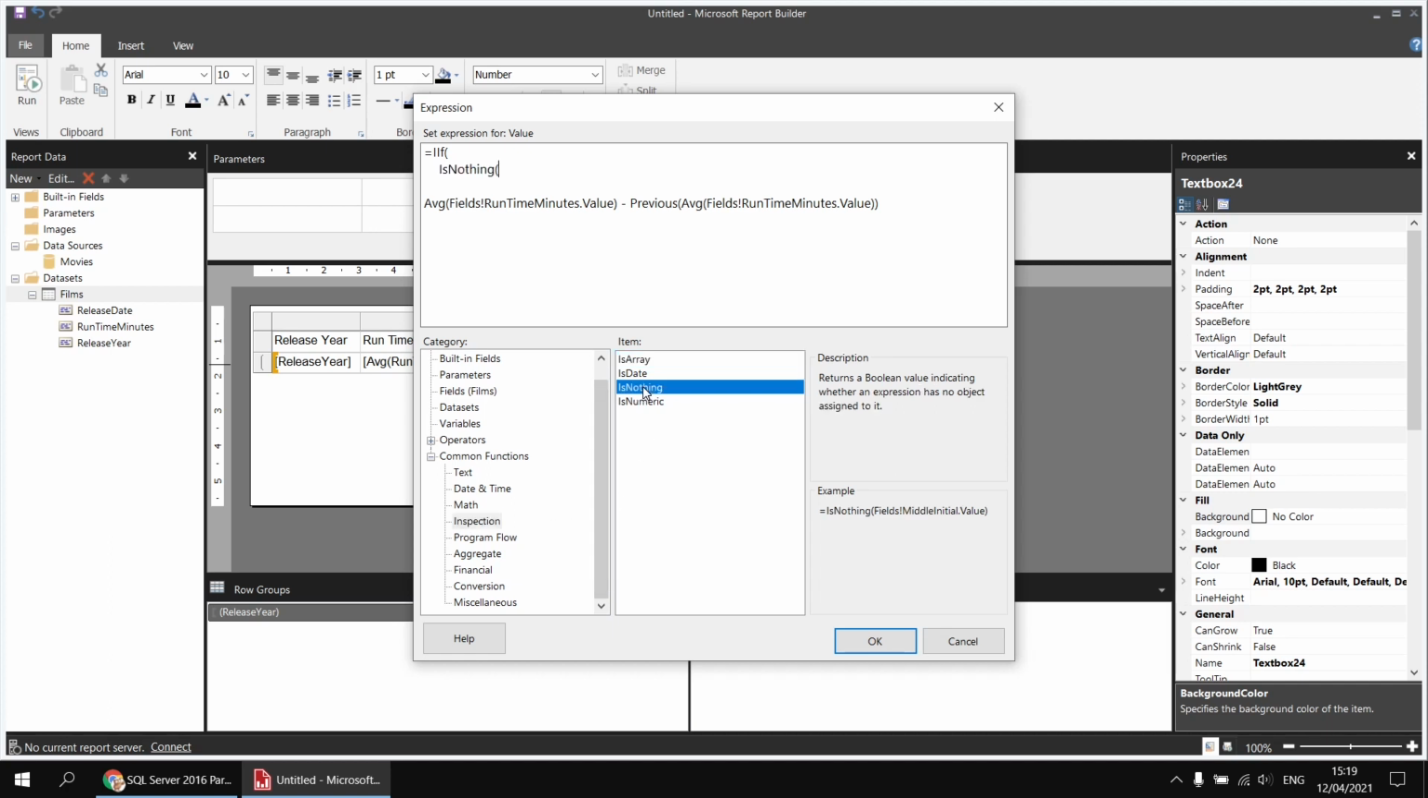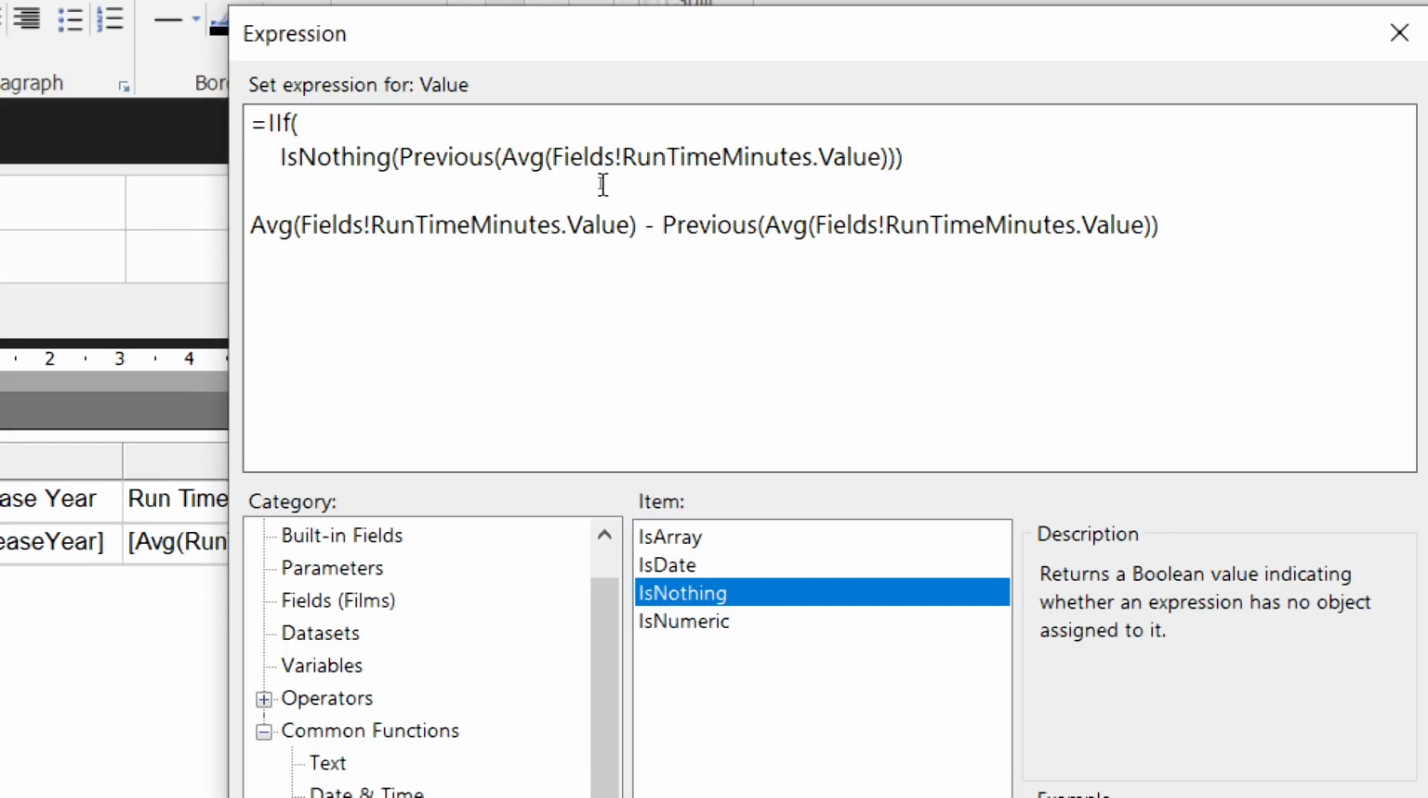I'm going to use one of the inspection functions to check if the previous row is nothing. So I can double click on the isNothing function. And then I want to, once again, copy and paste my previous average fields runtime minutes.value expression into that line. And I need to make sure that I've closed an extra set of round brackets for the isNothing function. So currently, the entire expression should look like so.